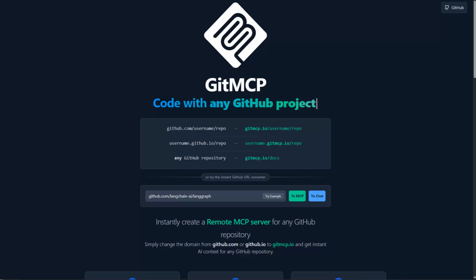Hello world. In this video we're going to explore how we can add any Git repository as an MCP server to probably any kind of code editor. And the way it works is via Git MCP.